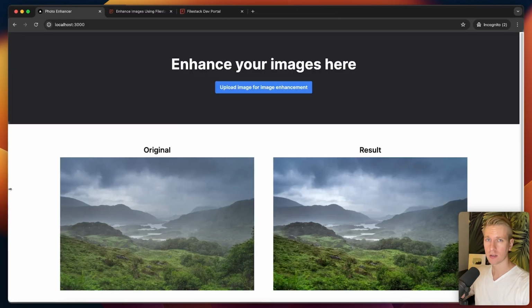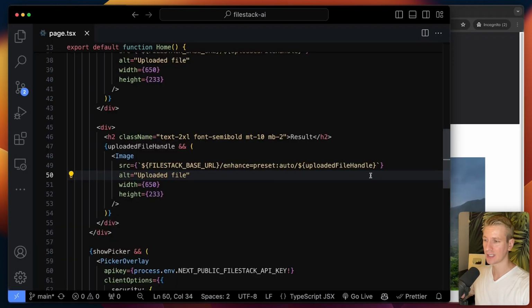So this is the auto preset essentially. How does that look like in code? It's very simple. I have a base URL from Filestack and the ID of the image, and I only have to squeeze in this parameter here, and it will automatically detect what's wrong and improve it.